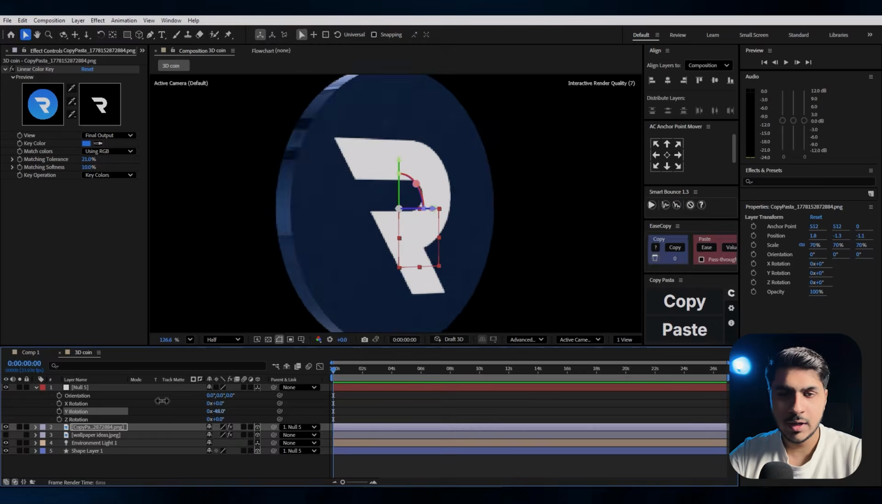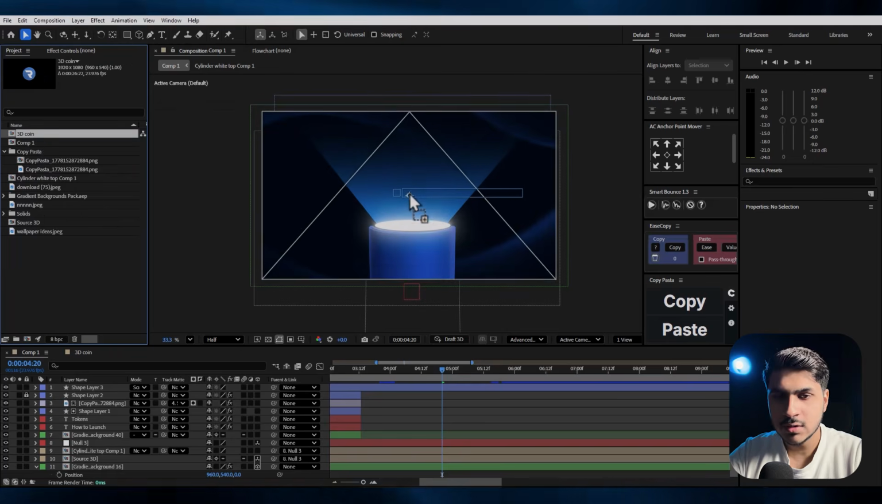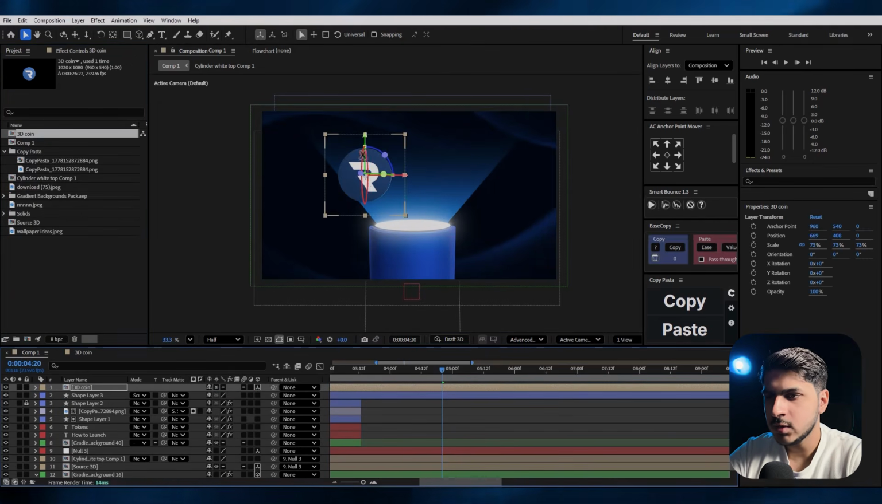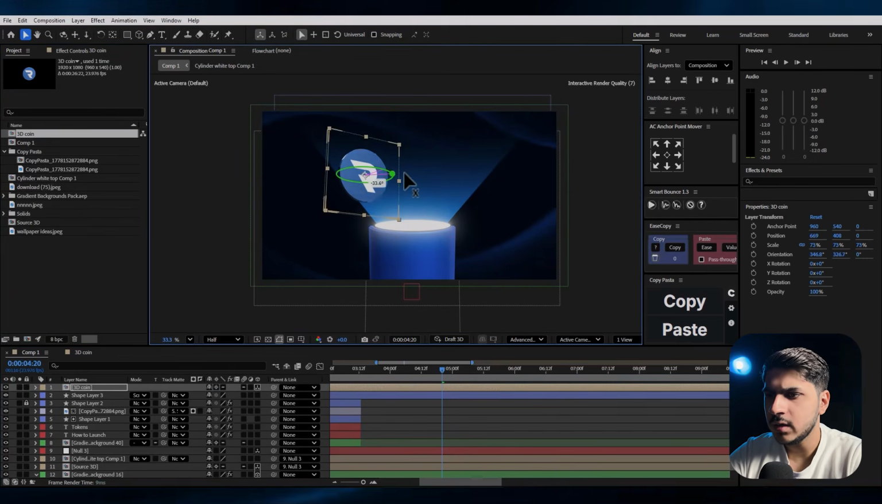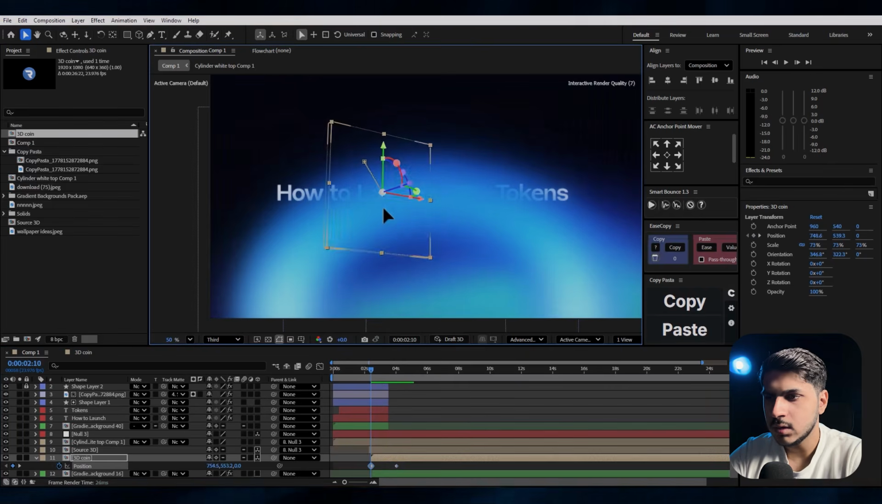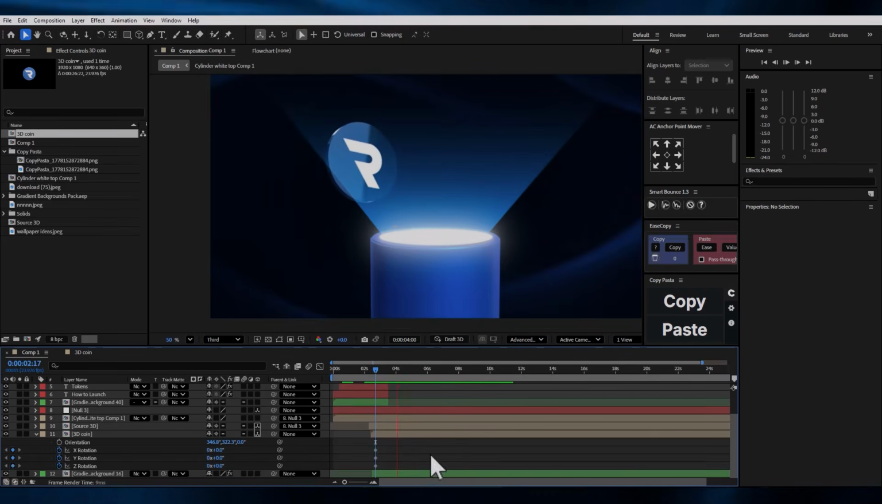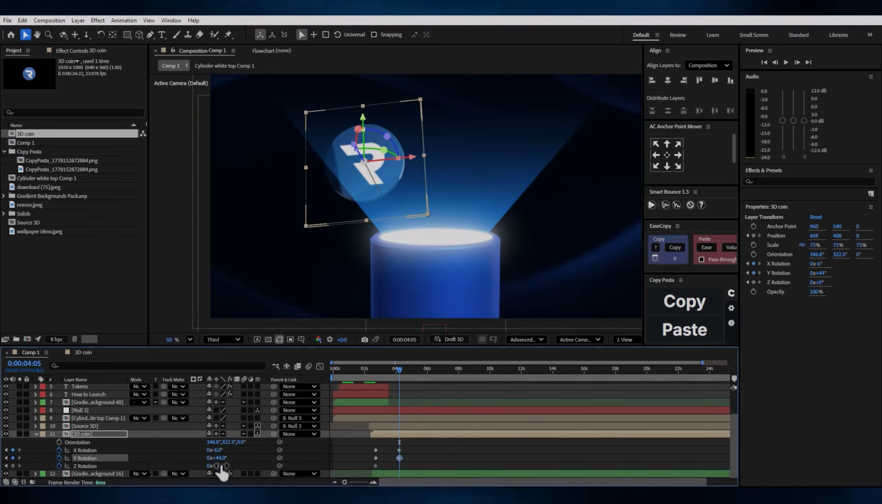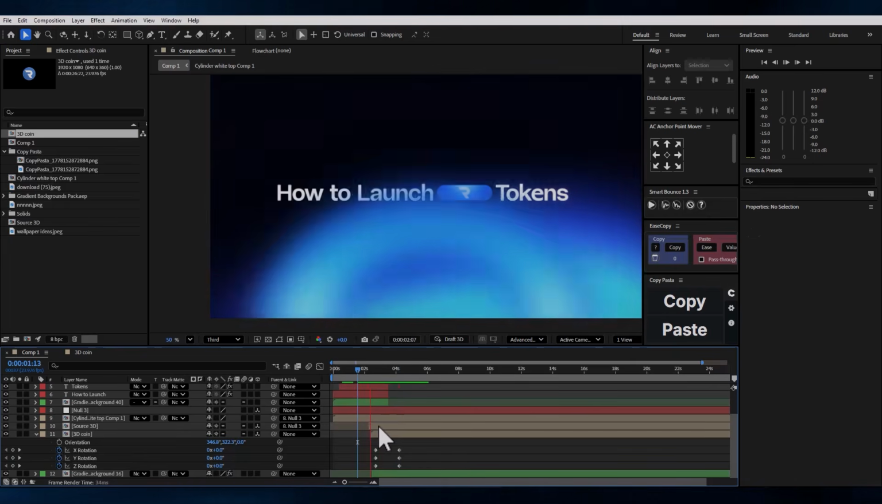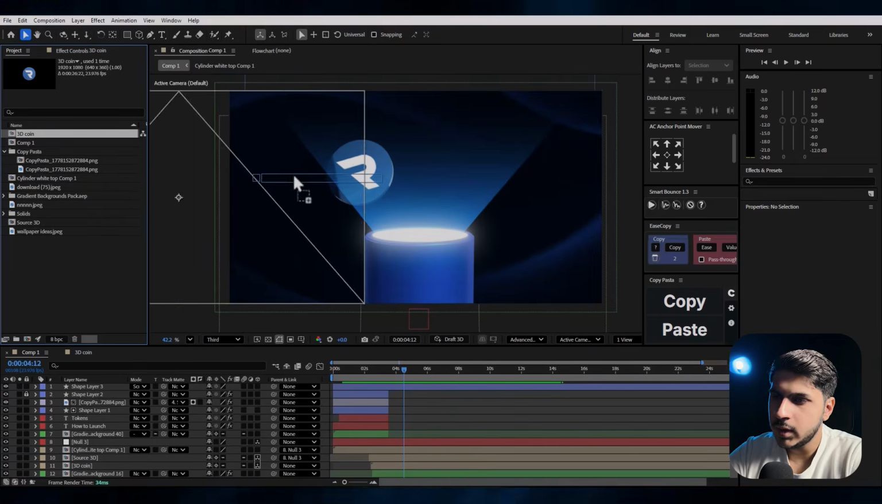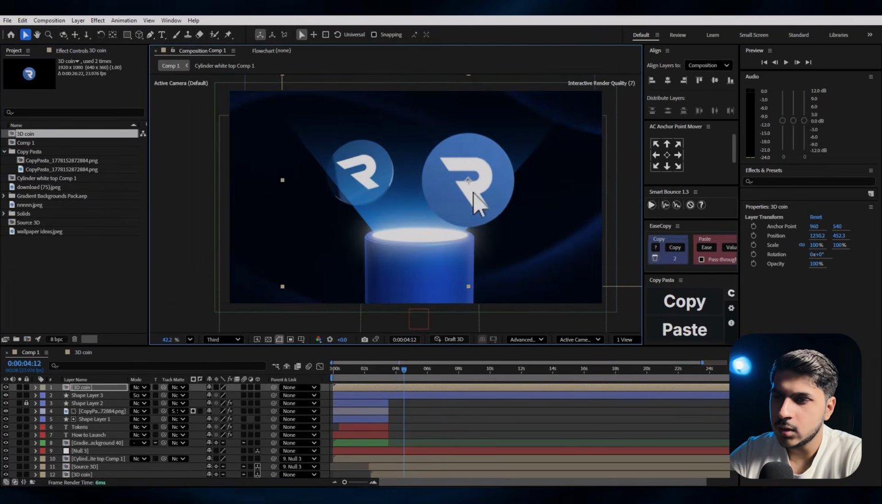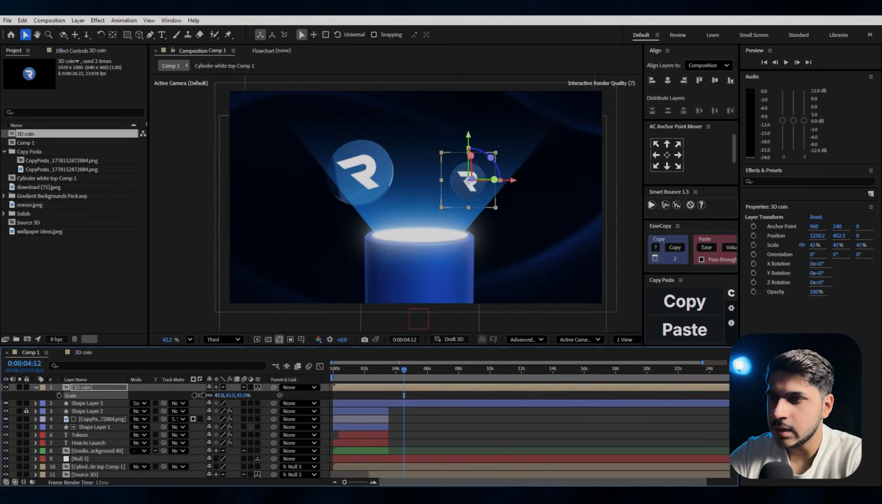So let's import our 3D coin into the main composition. So I'm gonna add rotation, position, and scale keyframes to make it look like it's coming out of this cylindrical thing. Just look at it. We can do the same thing over here. Just duplicate the coin and again play with rotation, scale, and position.